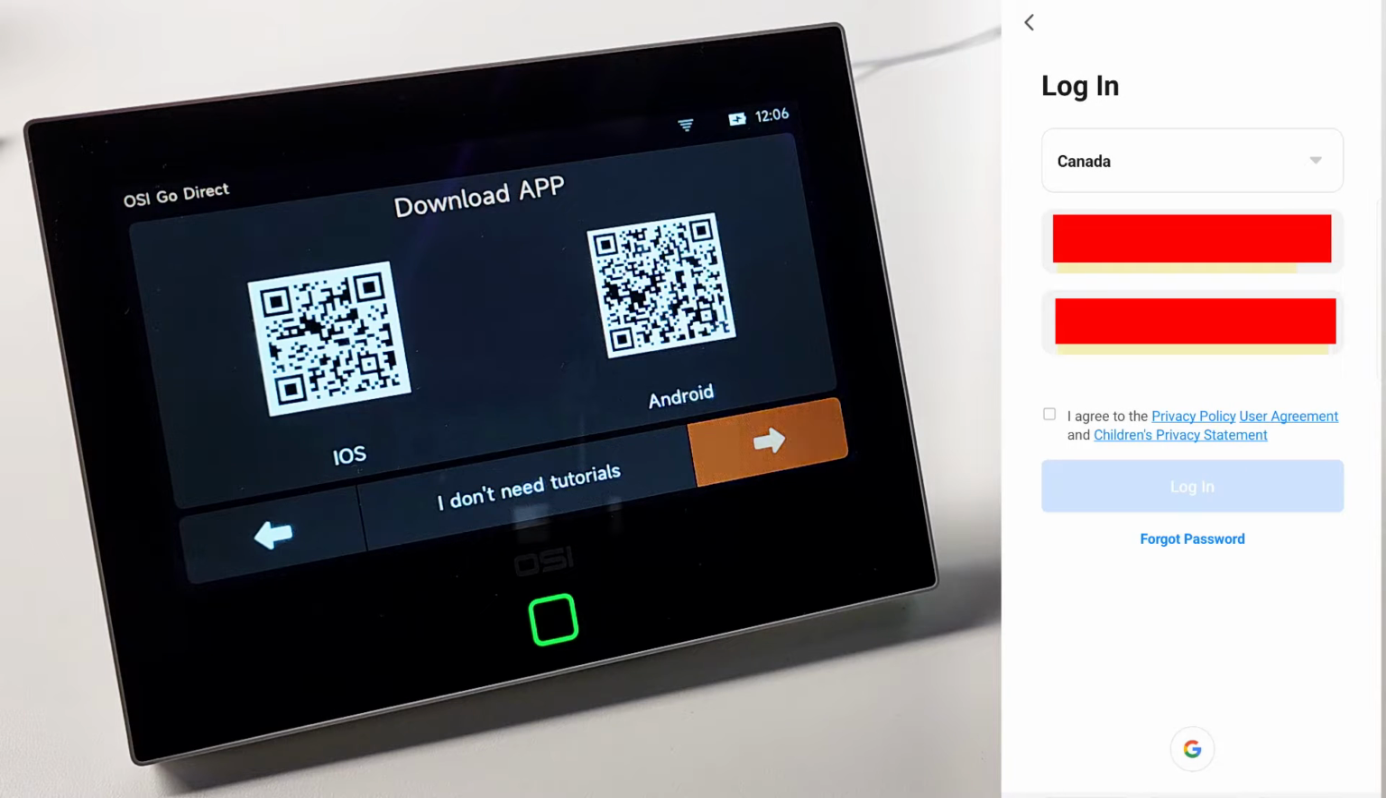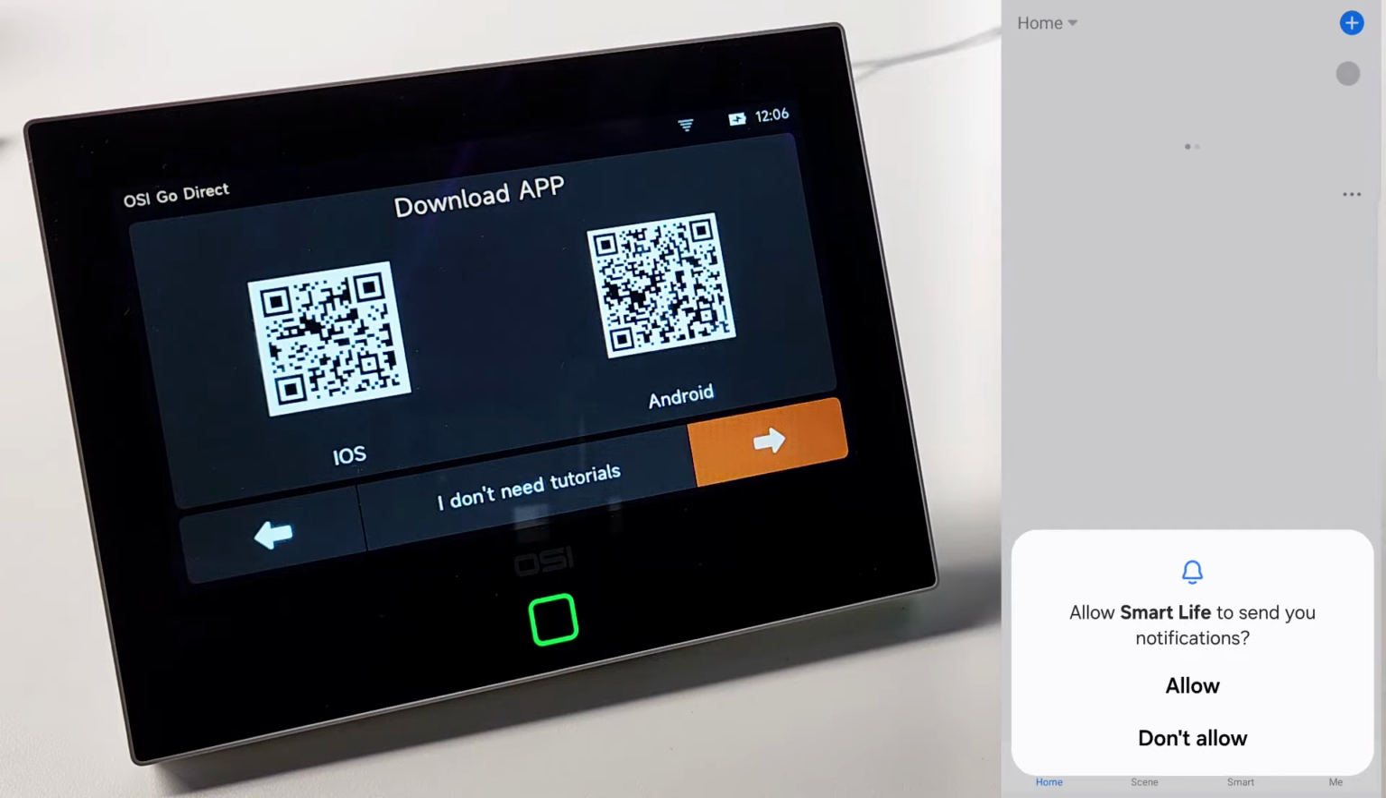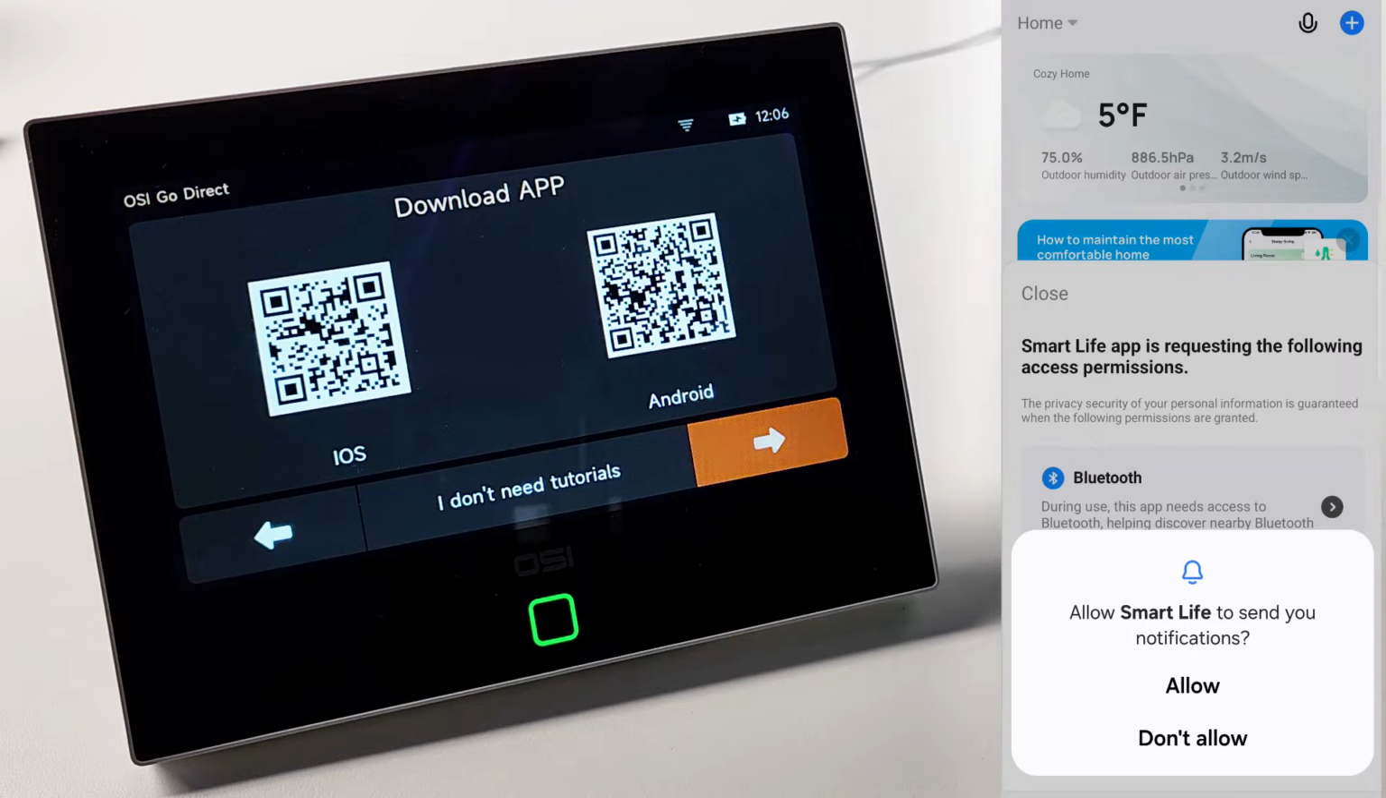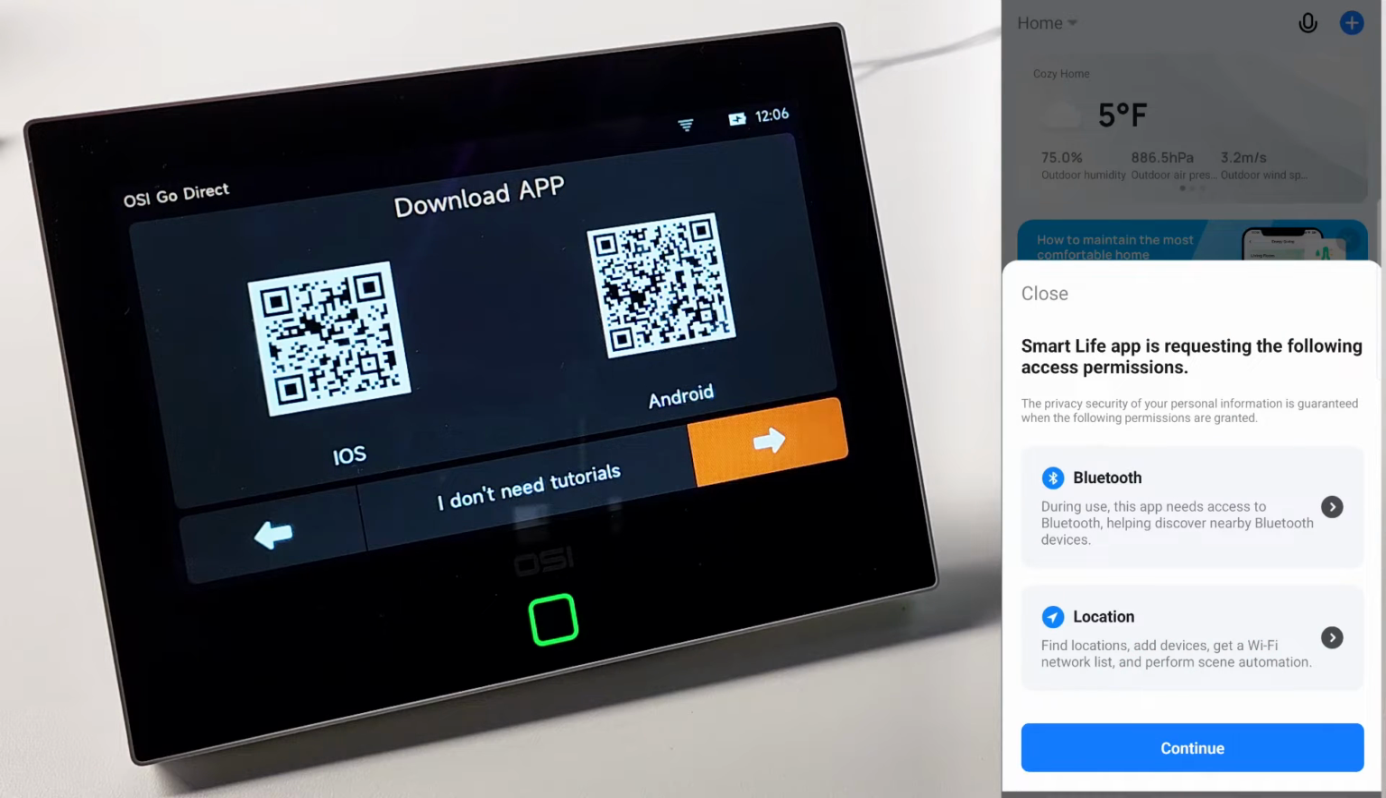When logging into your Smart Life account, a pop-up message will appear asking you to allow Smart Life to send notifications. Remember, this is a self-monitored alarm system, so it's very important to allow Smart Life to send notifications to your phone. Otherwise, you will not get notifications from your alarm system, such as when the alarm has been triggered, for example. So press Allow. Now Smart Life will ask for permission to access Bluetooth and location.